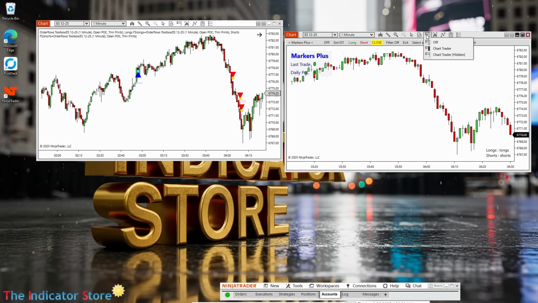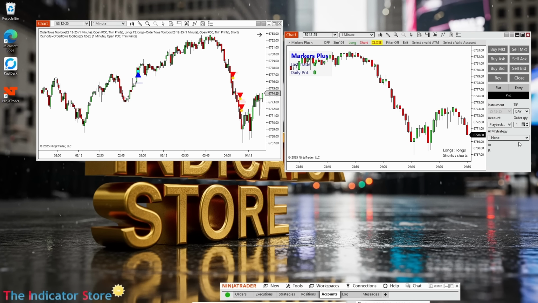Now you need to select your preferred ATM. Click on the ATM button and select an account. You can see that it is not valid because the SIM account is not present on this feed. I am connected to playback. So click on the account and now it is ready. It is ready to execute all the longs and all the shorts in fully automatic mode.